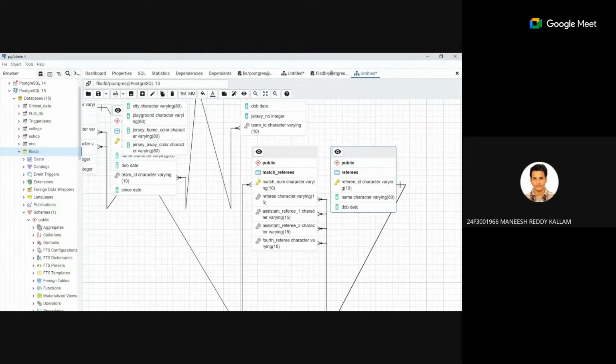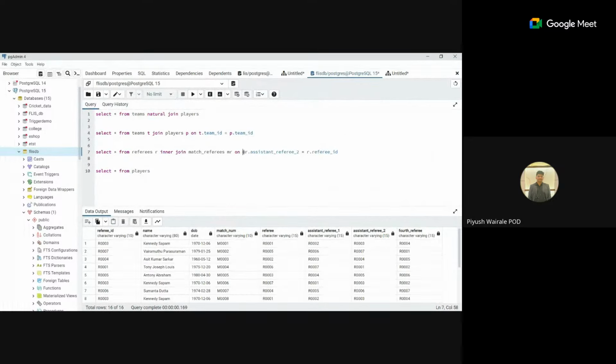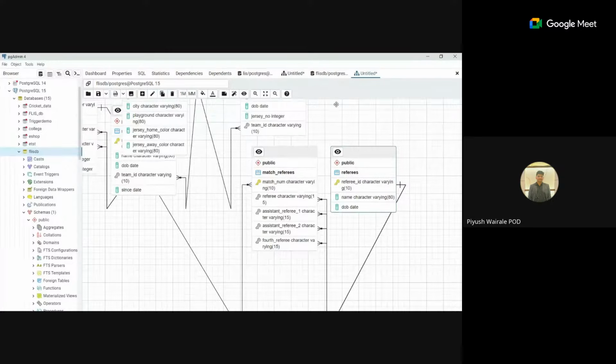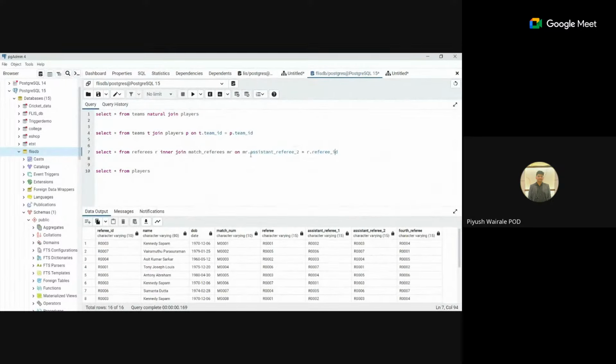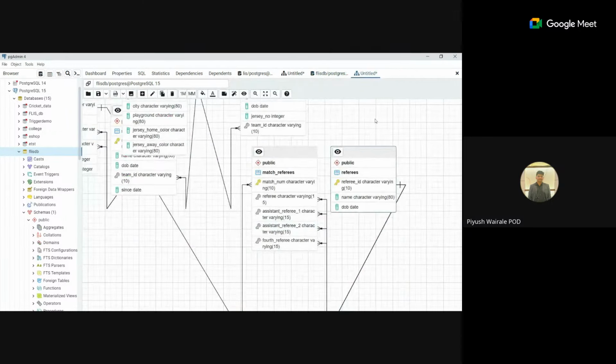But for inner join also we need some common attributes, right, sir? No. We have to specify how the joining will happen here. So on assistant referee 2 from match referees equals to referee ID here. You can see we are joining based on this condition. Here we can put any condition, like roll number equals to name, but that doesn't make any sense, right? But here you can see all these referee IDs are present in the referees table, right? You can see these are all foreign keys.